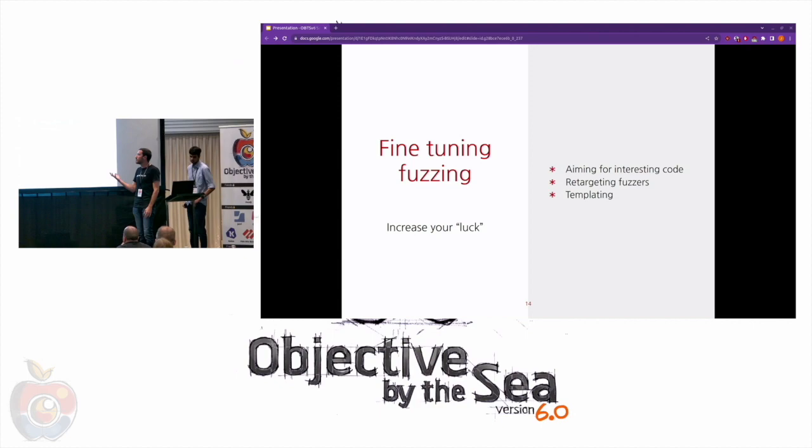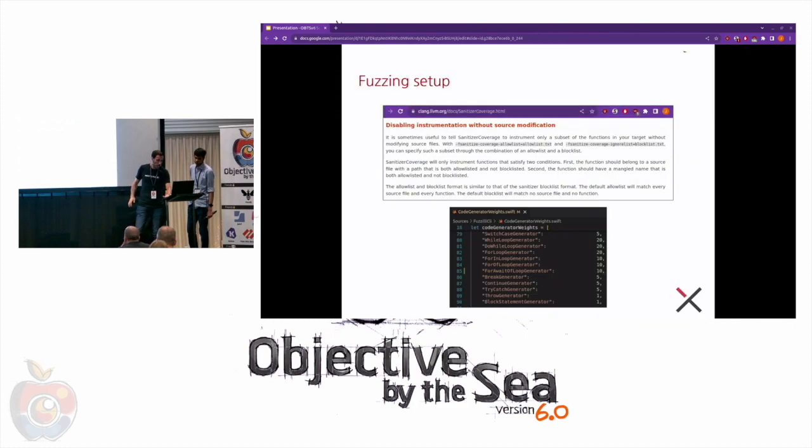So how do you increase your luck in fuzzing? Now we have the edge, we have the differential fuzzing, but we needed to actually target specific things. This is how you increase your luck. These two images: one is specific to your instrumentation, so what is the code coverage that you want to apply to your fuzzing runs? And the other is what kind of things do you actually want to generate.